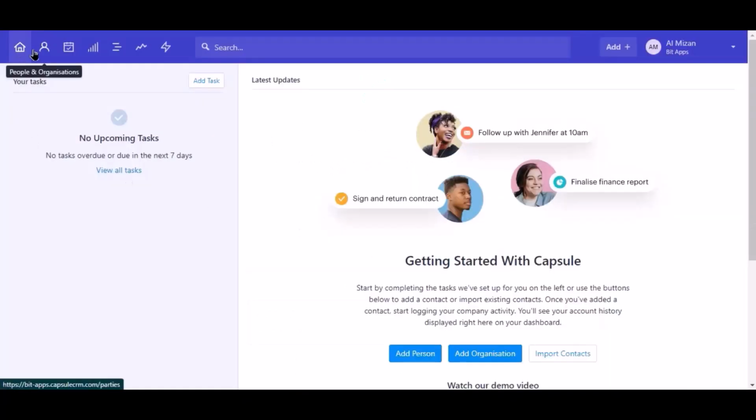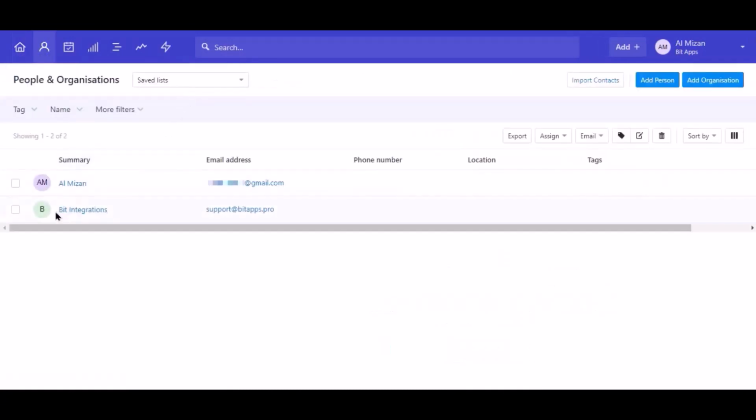Now go to Capsule CRM Dashboard and click People and Organization. Here is the data that came into Capsule CRM through the integration.